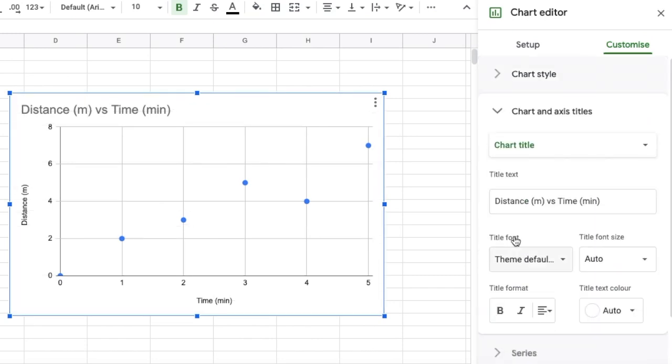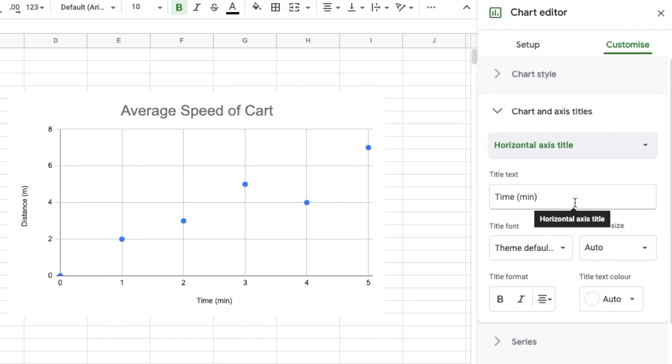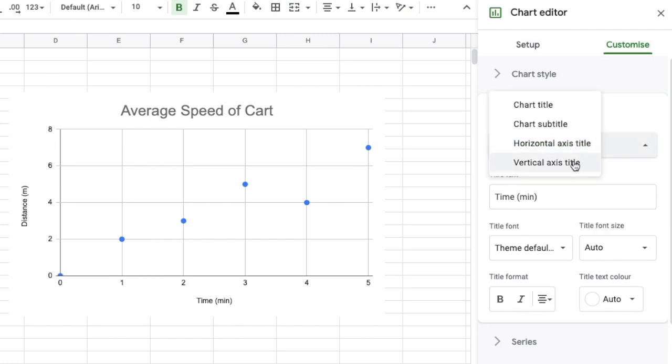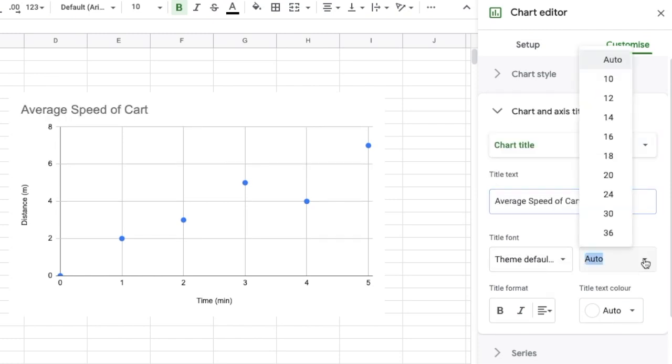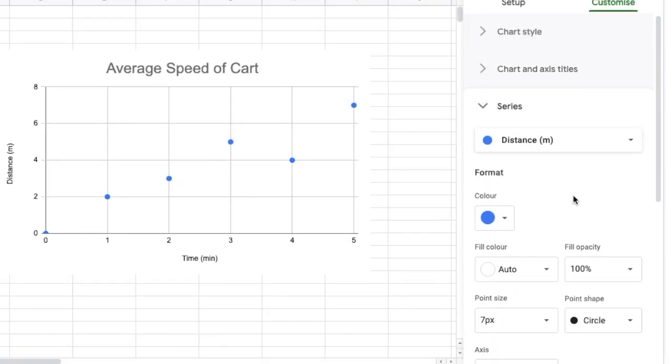The next tab is Chart and Axis Title. Here we can ensure we have a meaningful title for our graph, as well as edit our X and Y axis title if needed, though these should already be correct if we gave our columns the right headings. We can also adjust fonts and colors. The next tab is the Series tab.